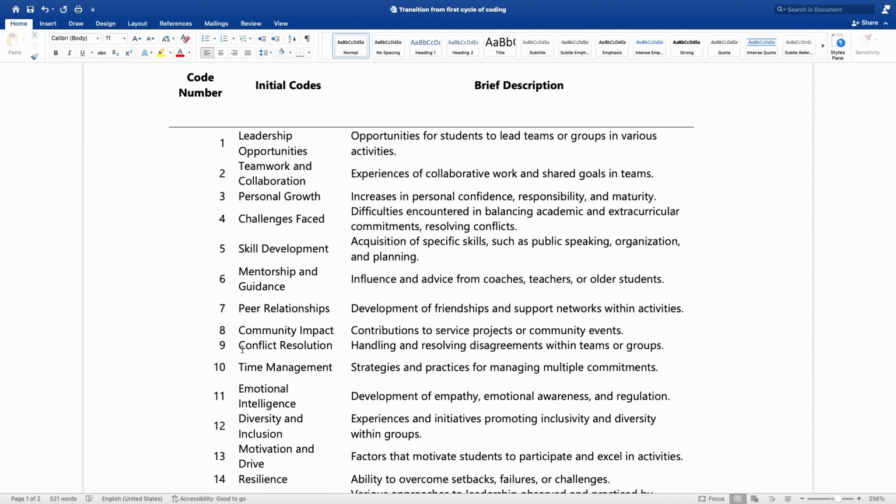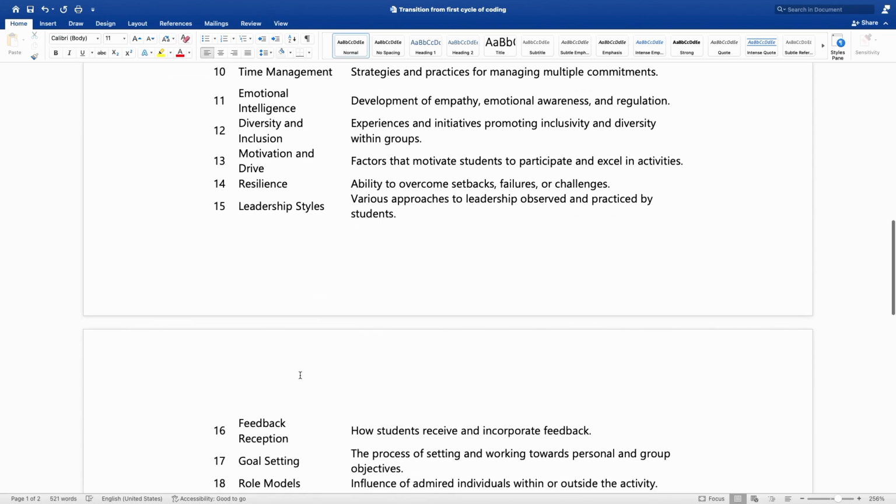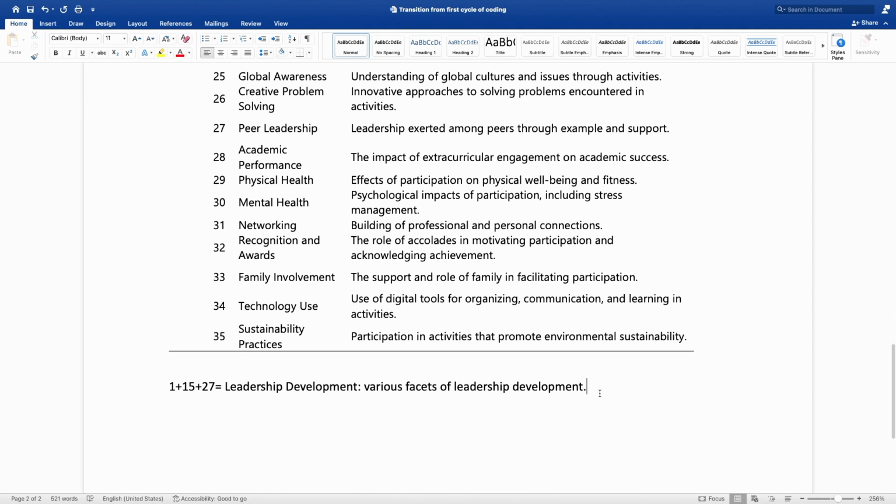So we can merge these two, code number 2, teamwork and collaboration, and code number 9, conflict resolution, and we can recode it as team dynamics, because that's what both the codes are referring to. So let me do that. So code number 2 plus code number 9, and we can recode these two as team dynamics.